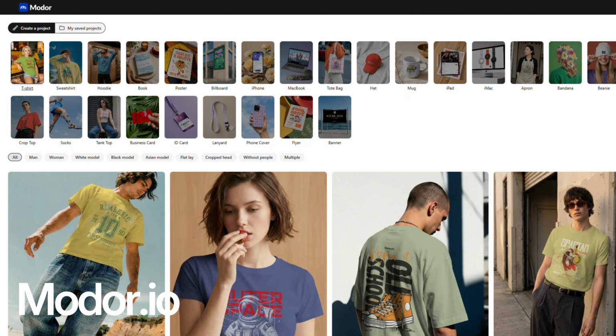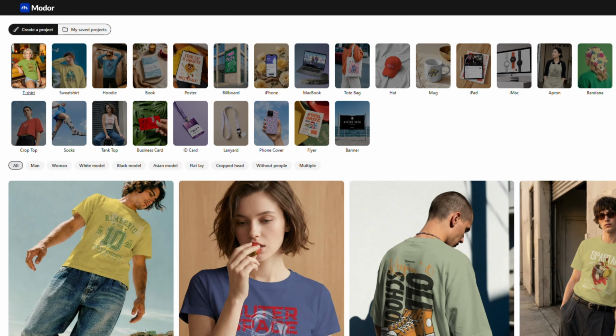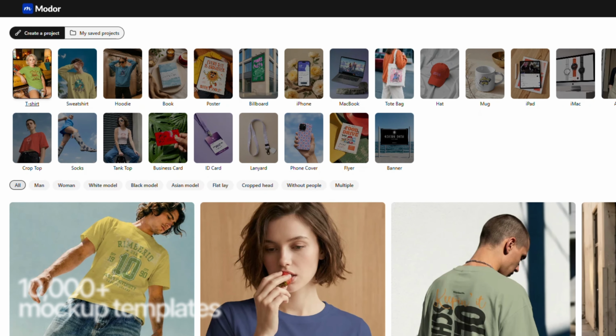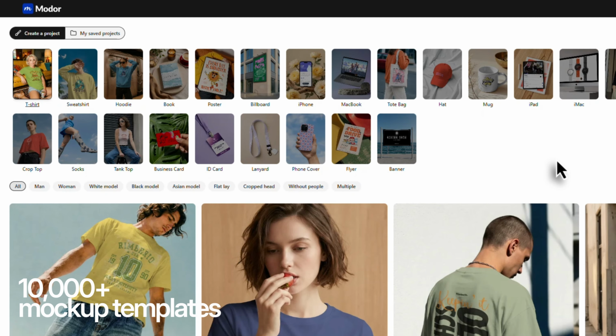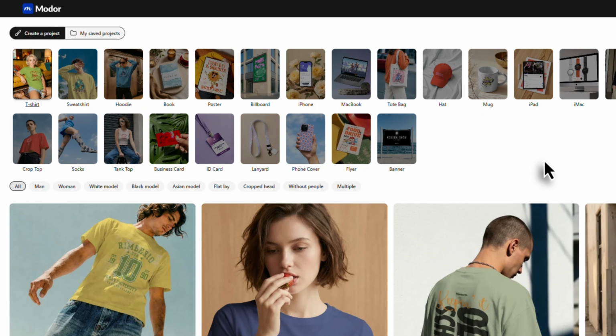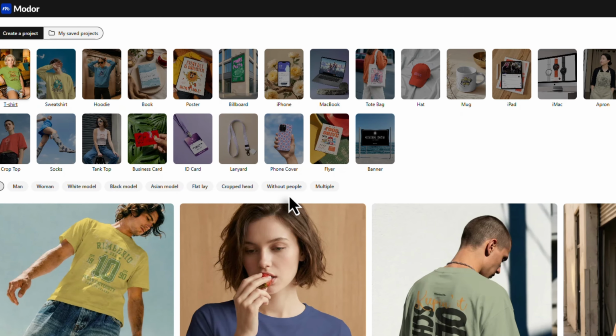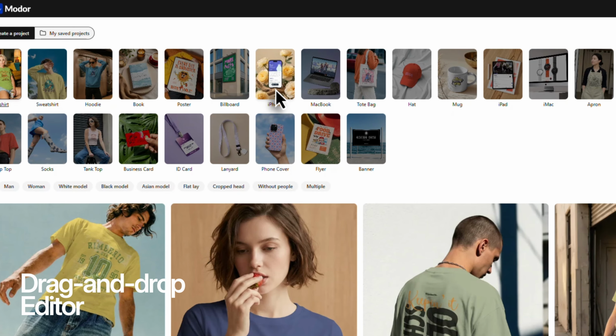Modor is an AI-powered mockup generator tool that helps you create professional quality mockups in just a few clicks. Here you'll find thousands of professionally designed, ready-made mockup templates that you can customize in just a few clicks. In this video, I'll show you exactly how you can create high-quality mockups without any designing experience. All you have to do is use the simple drag and drop editor.